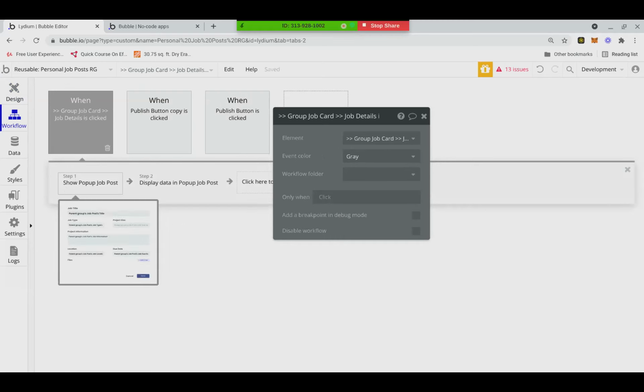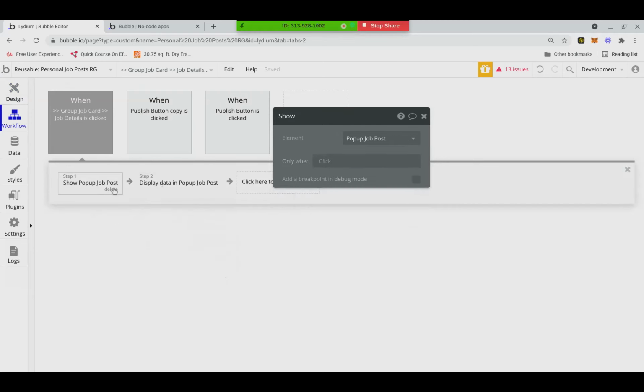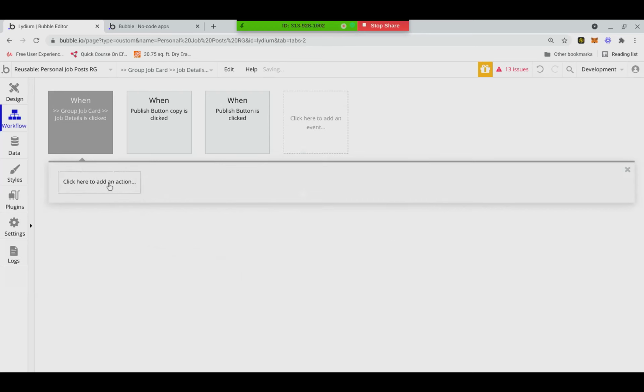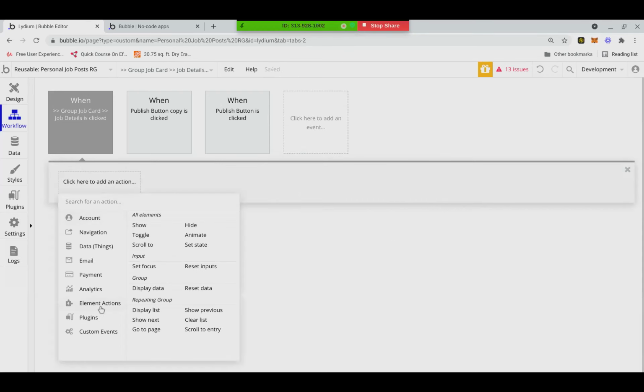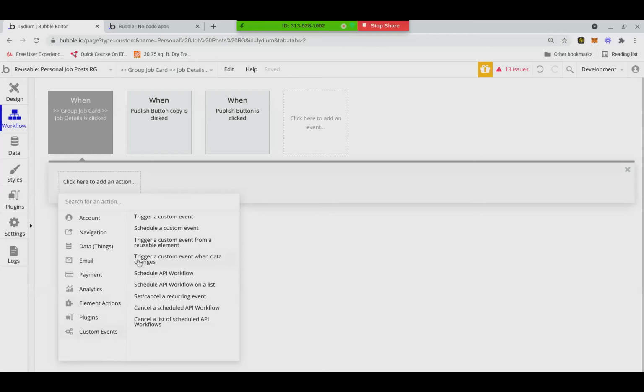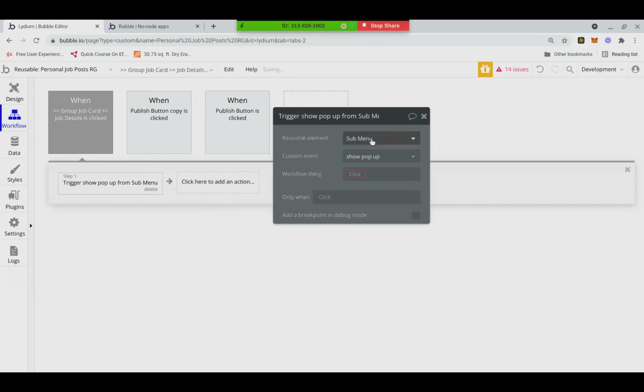So now what you want to do is instead of those things, you want to trigger a custom event from a reusable. So custom events at the bottom there, trigger custom event from a, yep. Okay. So what I did, I was just doing it inversely.